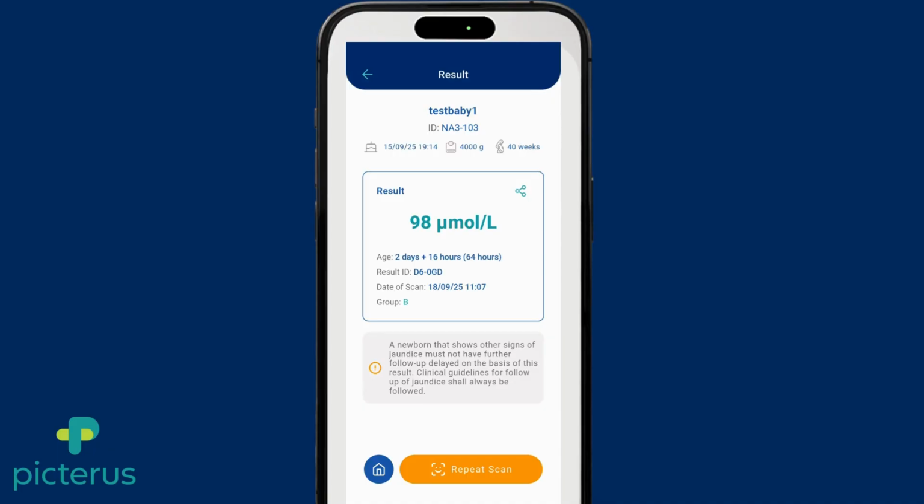The result can be shared manually by clicking on the share icon on the top right of the result box. If you're registered with an organisation using Jaundice at Home, then the result is automatically updated on the newborn profile and is visible on the healthcare professional's dashboard.